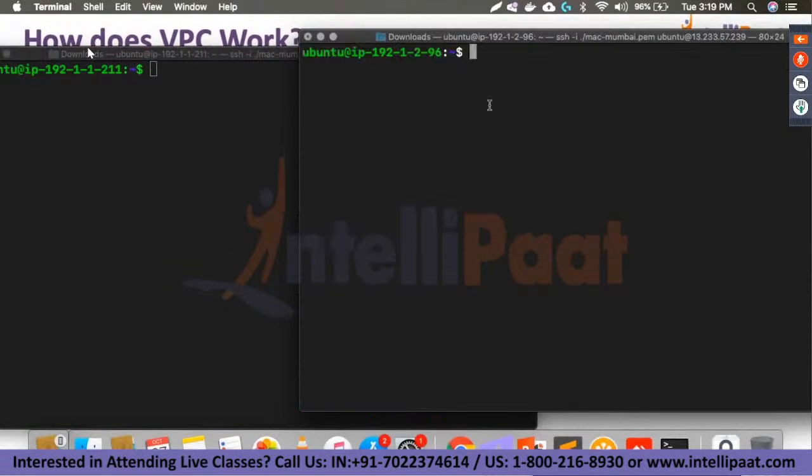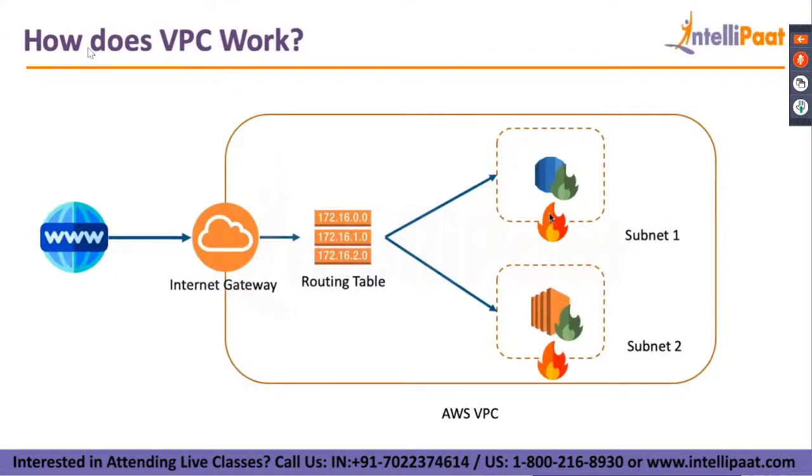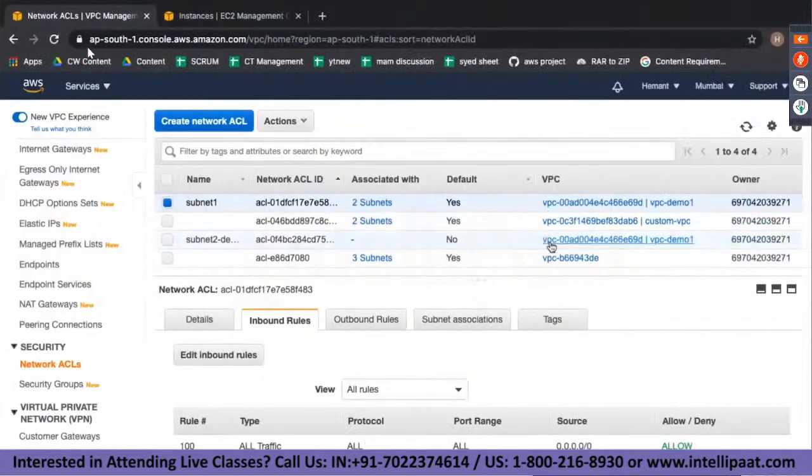Okay, so instead of, let's say, changing the subnet level firewall, let's go ahead and change the security group firewall, right? So in the security group firewall, what we can do is we can tell that only my machine should be able to ping it, right? And then only subnet 2 should be able to ping inside it. Subnet 2 machine should be able to ping inside it. So how can we do that?